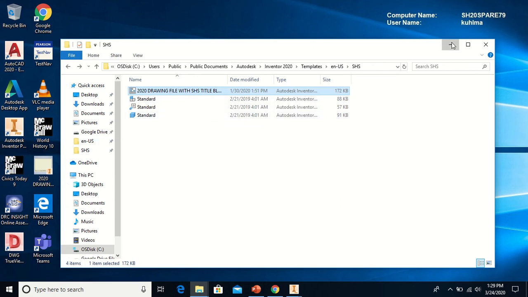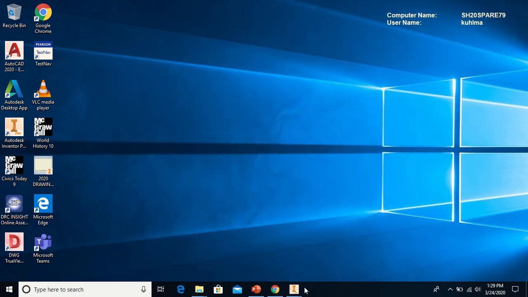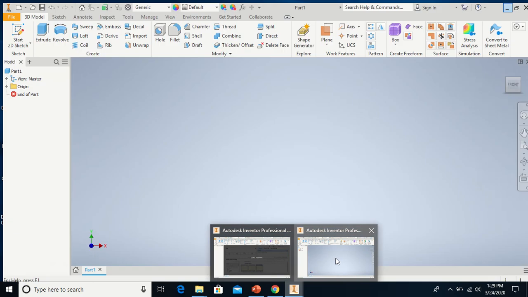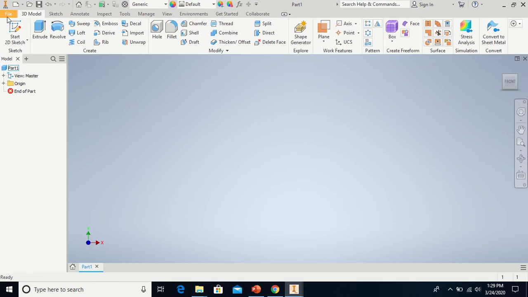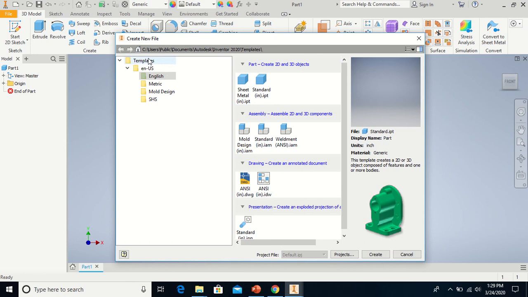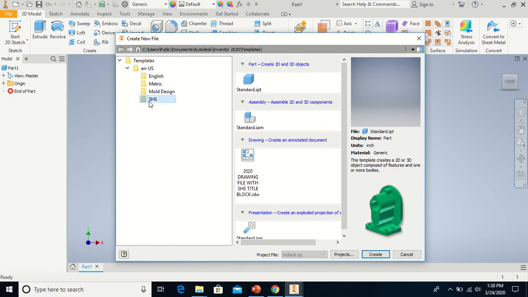Okay. Now we can check and see if that worked by going back into Inventor. Right, and then if I go File, click on the New button, right, now in my template folder I've got an SHS one. And I've got my standard part, my standard assembly, my 2020 drawing file with SHS title block, and my standard presentation file down here.